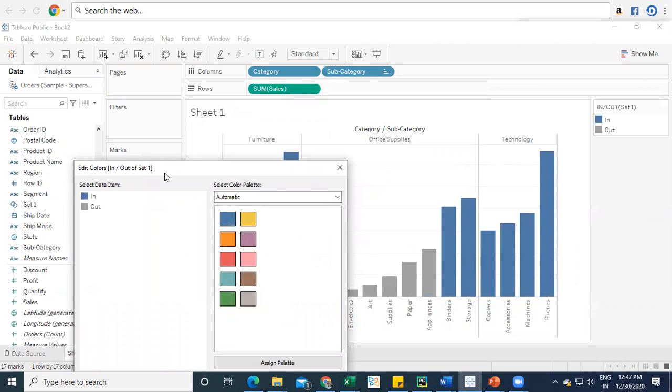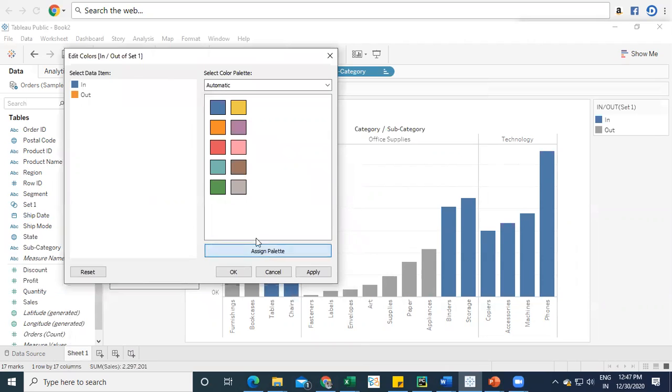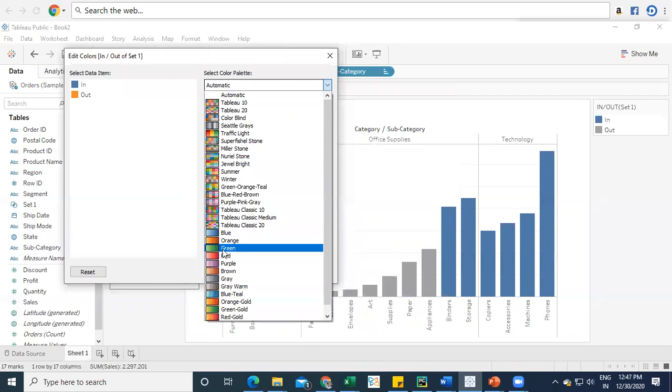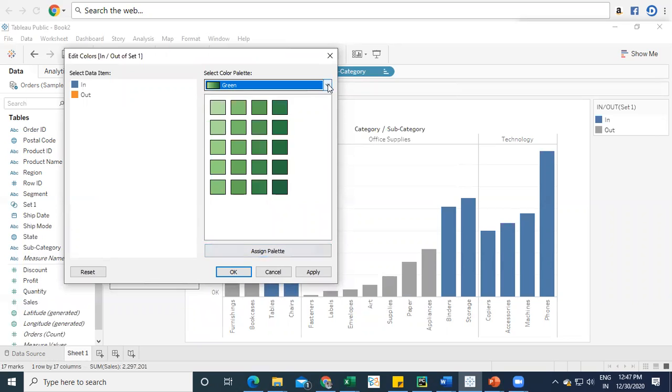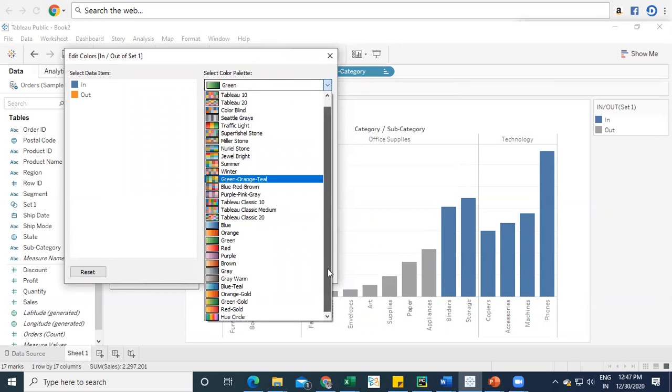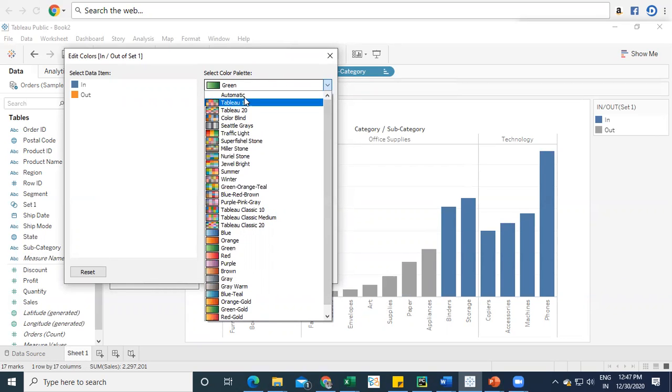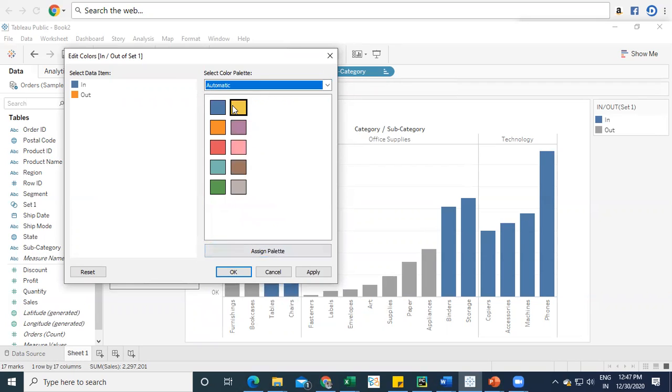I want in with green color. As in, we have the different color palettes. You can just see, greens. So here you will get only two. This one. What is in?